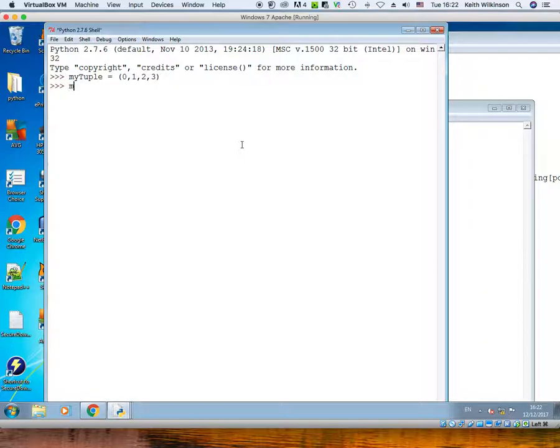There we go, and if I just print my tuple, it gives me 0, 1, 2, 3. And I can index them in exactly the same way. My tuple 0. Now notice that I'm indexing with square brackets. It doesn't mean that it's a list or anything else like that. It just means it's the first element. It's always square brackets when we're indexing. And there we go, I've got 0.